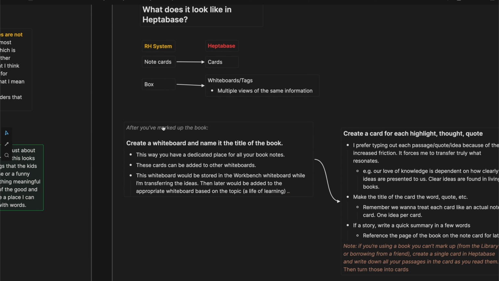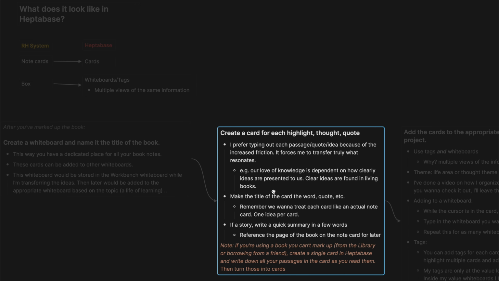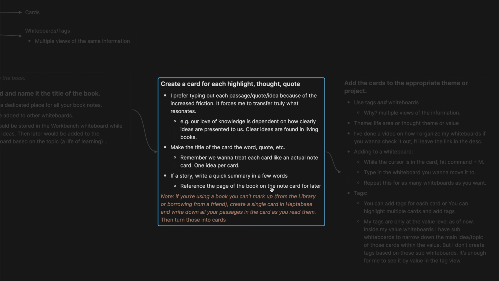Let's see here. So I've created a whiteboard. Next step is to create a card for each highlight or thought or quote. Right now, I prefer typing out each of the passages and the ideas because of the increased friction. Right, it forces me to transfer truly what resonates.